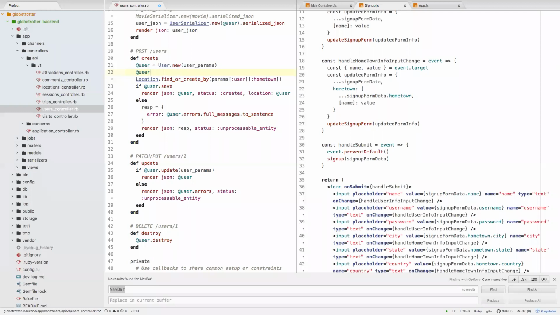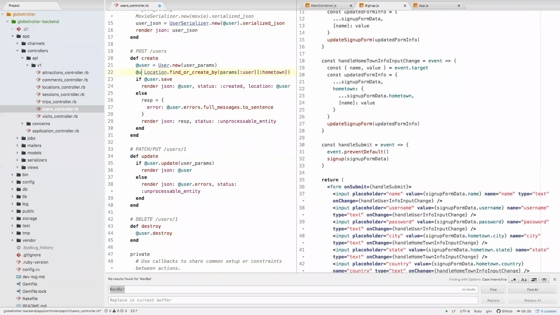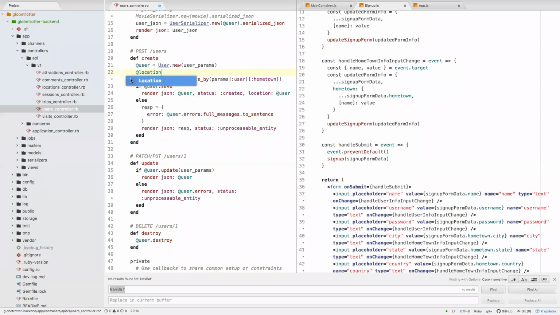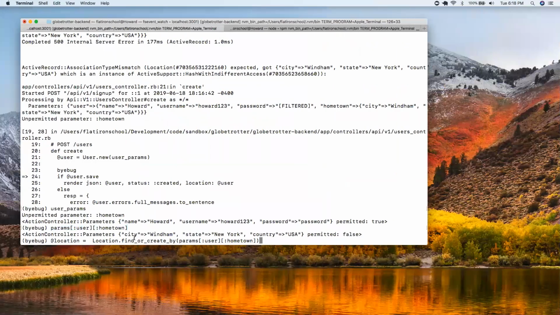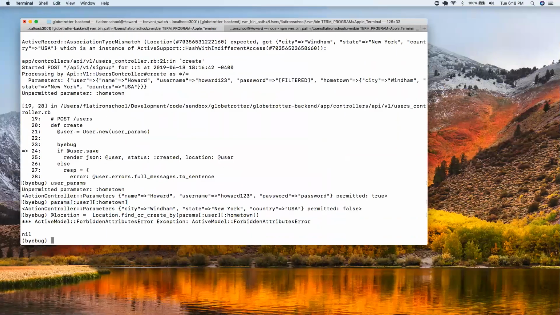There's a couple ways we could do this. Let's just do it the more verbose way first, and then we'll change it. So let's just see if this works. We can run this in the bug actually. Forbidden attribute error, params. Oh, so I can't do it this way. I have to be even more verbose, which is kind of annoying right now.